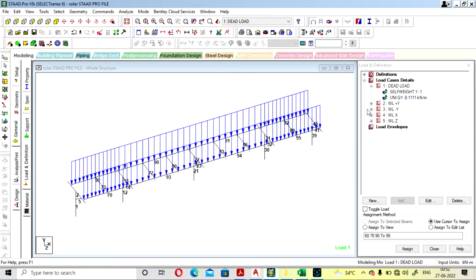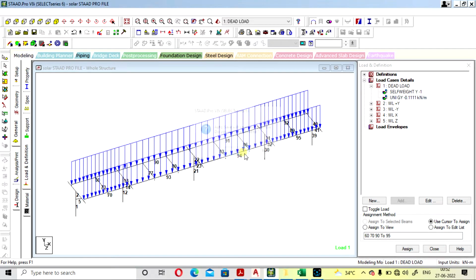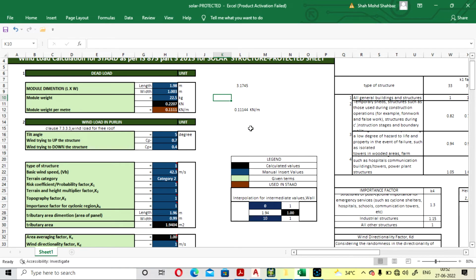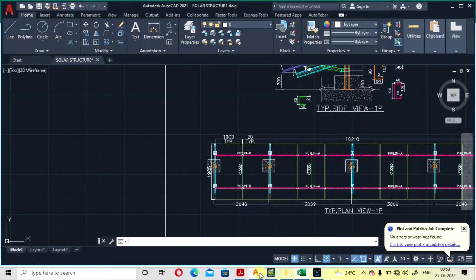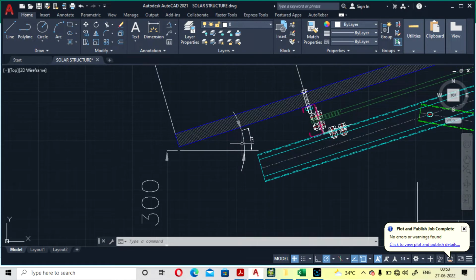Similarly for wind load in plus y and minus y. So what is plus y? Wind load applied upward, from bottom to upward, that is plus y, and what is minus y? When wind load is applied from top to bottom in gravity direction. So this will be your calculation here. You have to fill some of the data here, what angle you have provided. So this will be your tilt angle here.